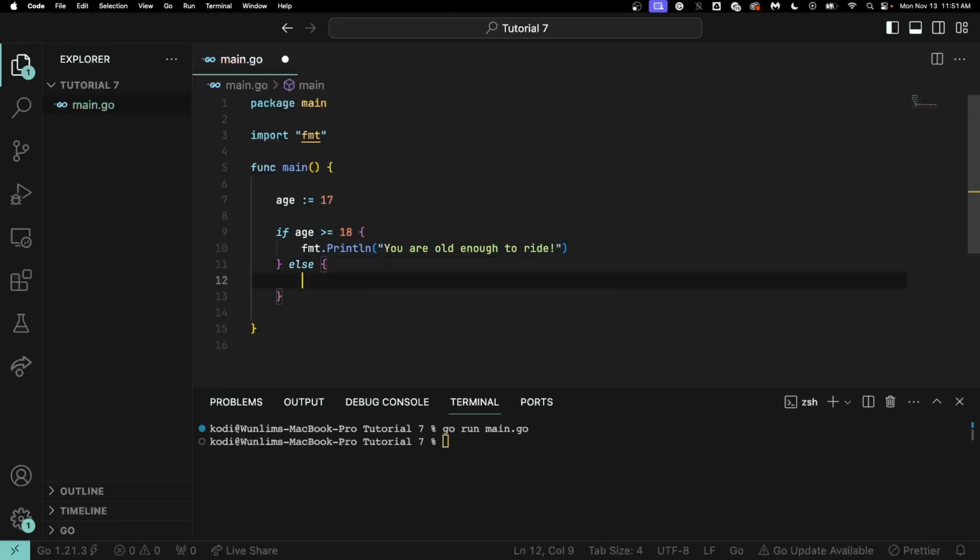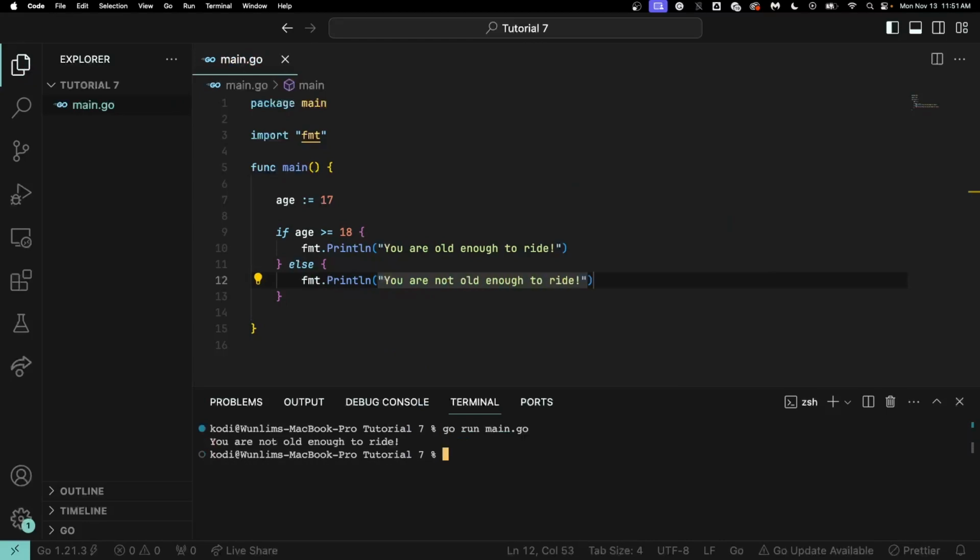Now we just put the code we want to be executed if the if statement's condition is false in between these curly brackets. So let's just type fmt.Println("you are not old enough to ride"). Now let's run the code, and as you guys can see, you are not old enough to ride was printed. That's because since the condition right here was false, the code in our else statement right here was executed.